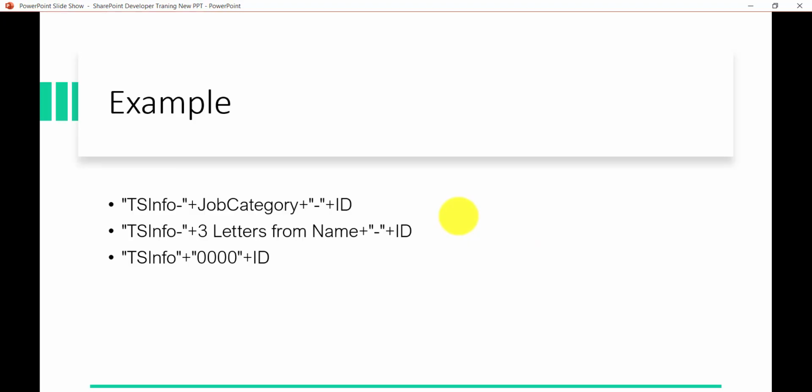So if you'll see the first one, basically we will try to create an auto-generated column. In the first one, we'll append some text here. I just put TS info and then hyphen, and then there is a job category over there, and then another hyphen and the ID of the column.